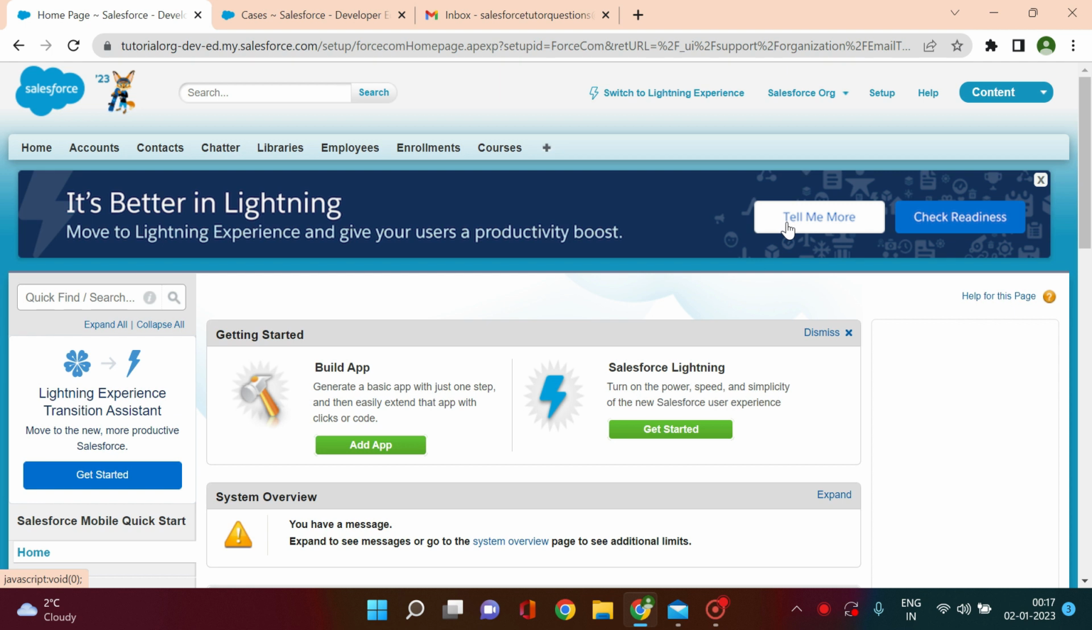Hi everyone. In this video, I'll be telling you what is email to case in Salesforce. Email to case is like whenever you send an email to a specific or a default email address which is provided by Salesforce, a case is automatically created in Salesforce. This is the functionality of email to case.